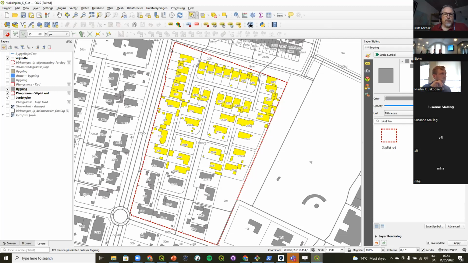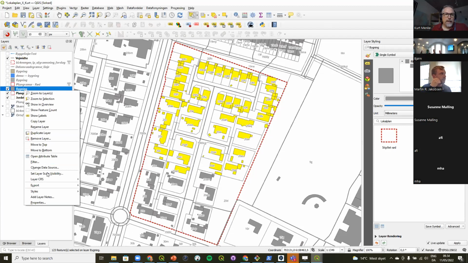And then once you have them selected, you're gonna right click on the layer and choose export, save selected features as.